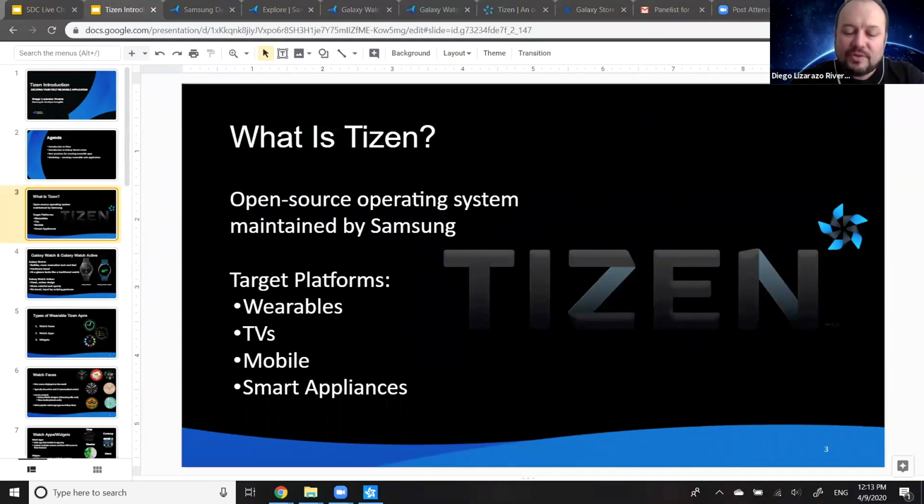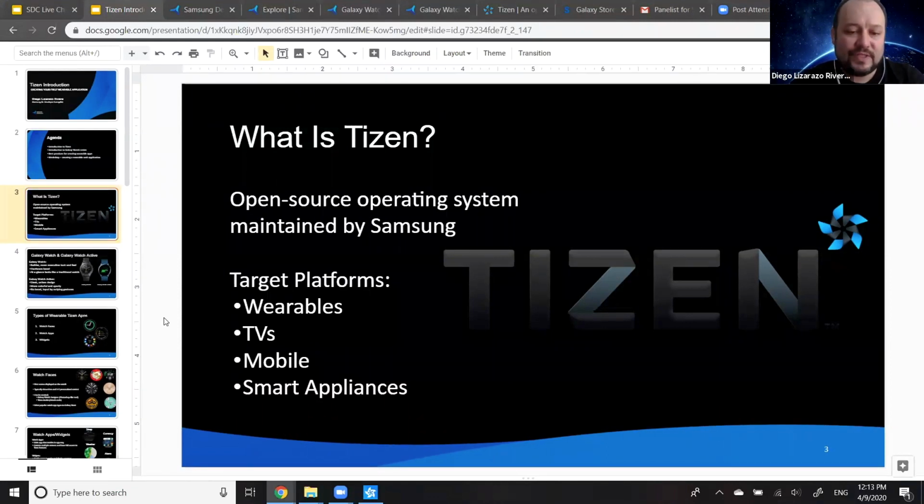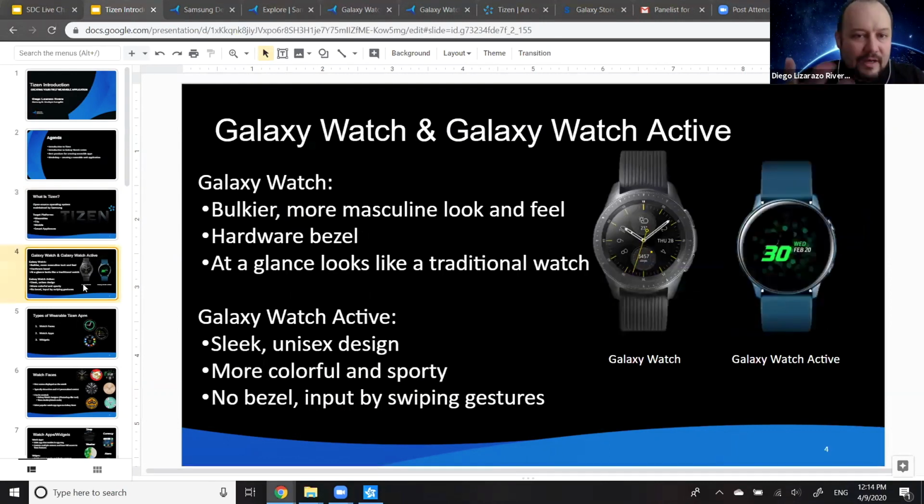On TVs, we had some mobile phones that also were not using Android, but Tizen, and then also a lot of smart appliances. I'm talking about microwaves, laundry machines, home appliances, and things like that. So that's where you're going to find Tizen. Here is where I'm mentioning the Galaxy Watch Active. Those are the ones that I've been spending a lot of time with lately.